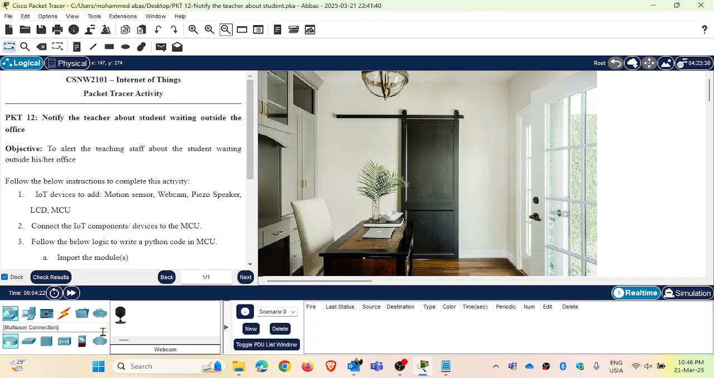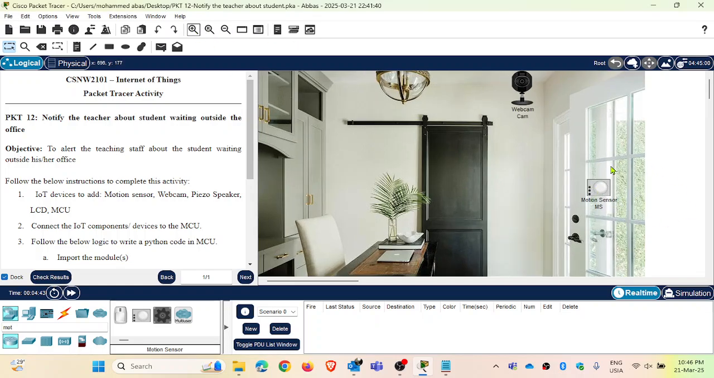The first one is the webcam. See, the webcam is coming. This is the camera. Another one is the motion sensor. Bring that motion sensor here and keep it outside. And this is the motion sensor. I'll make it a little bit bigger.